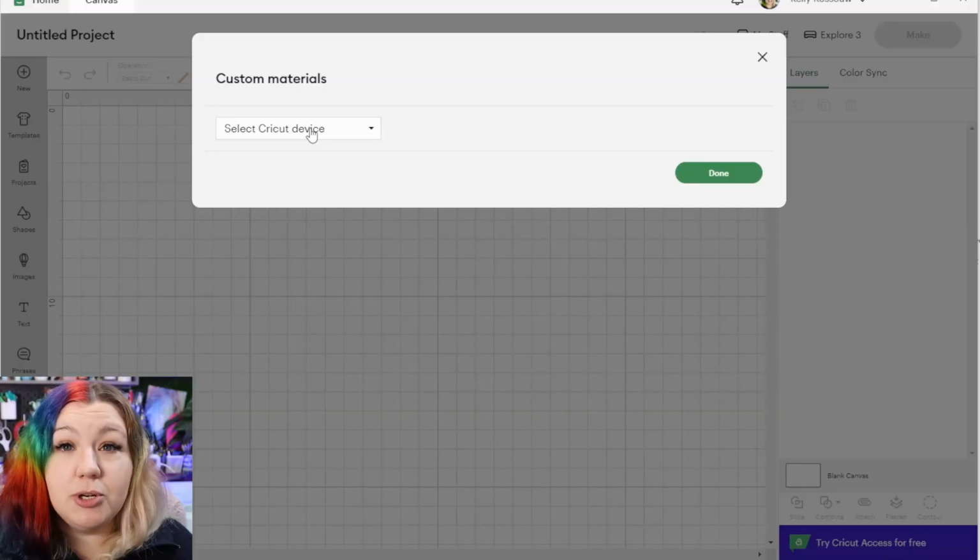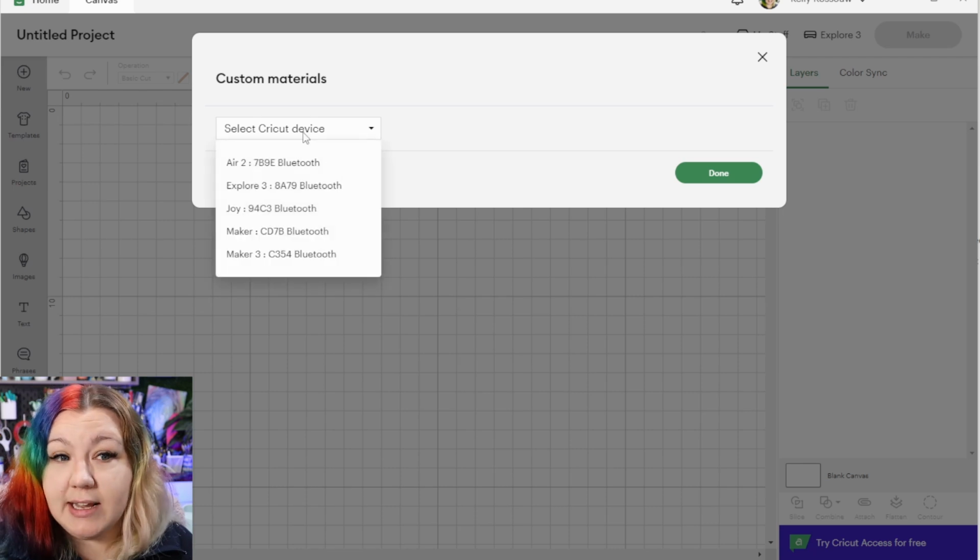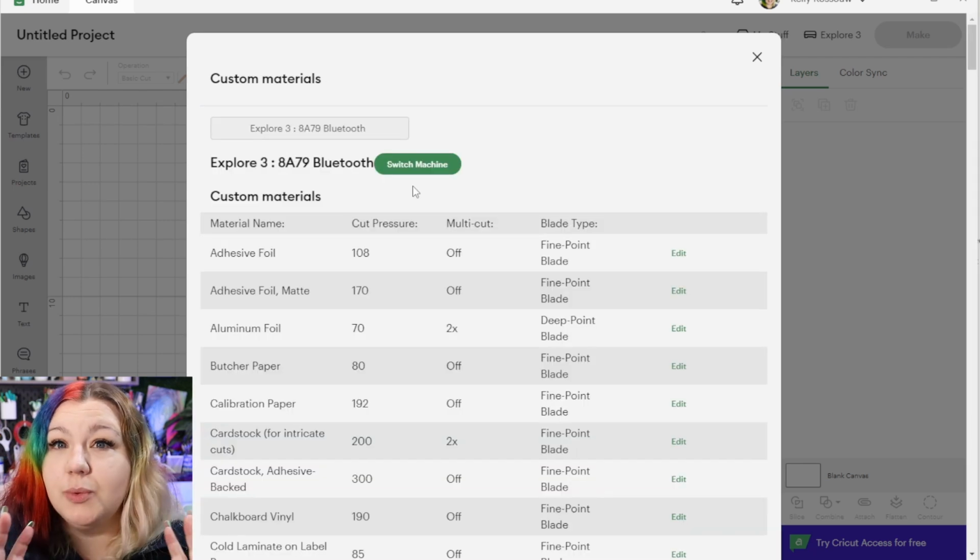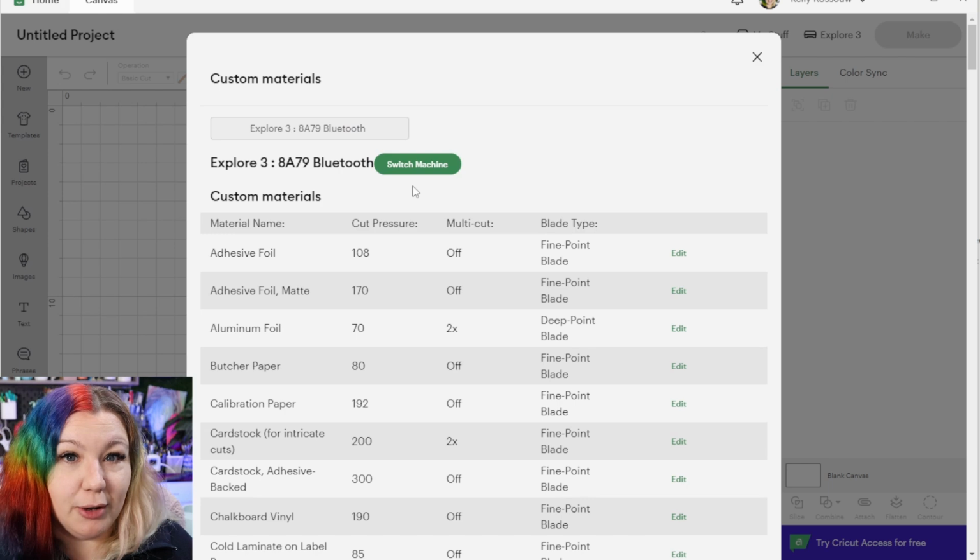Because all of your material settings are unique to your machine, you need to have your machine on in order to access these settings. So once your machine is on, we're going to select the specific machine, and you will have the custom materials option loaded for you.